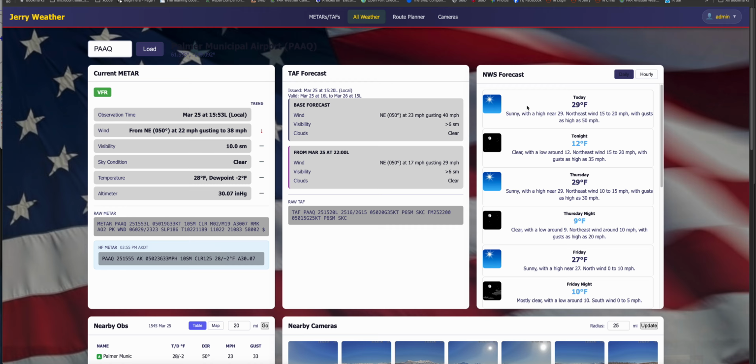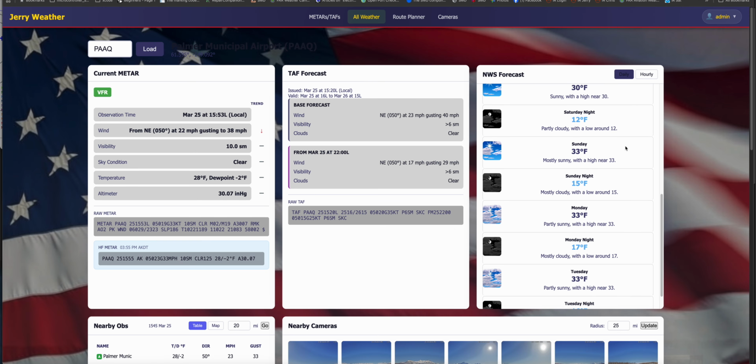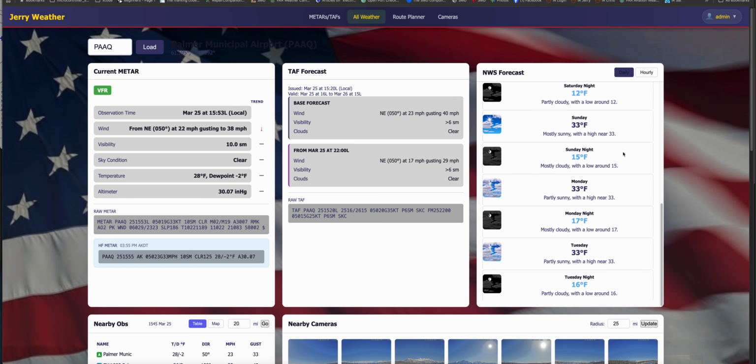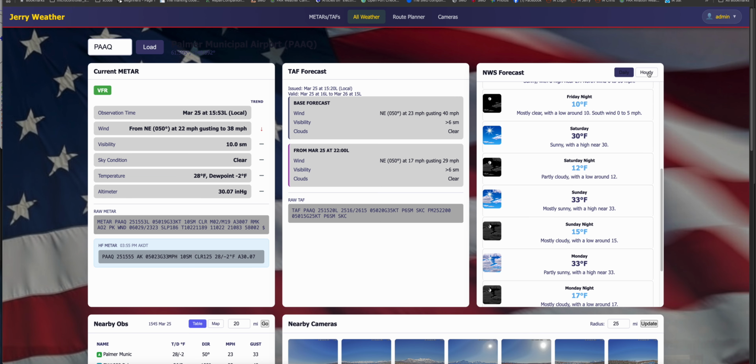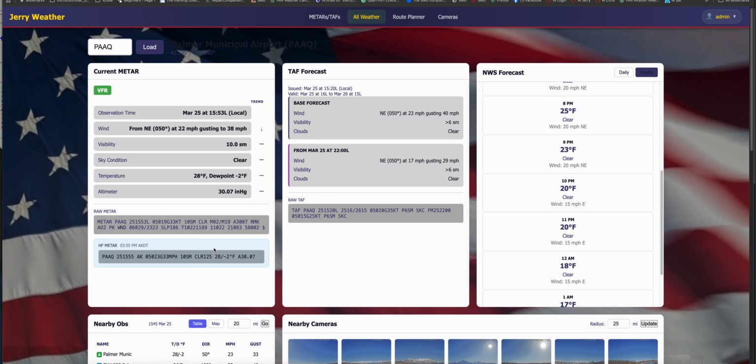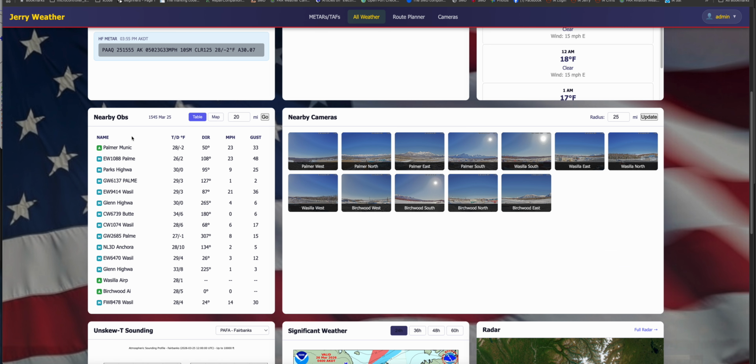It has all your NWS forecast here for, I forgot how far out we went. It's a week at least. Then we've got our hourlies. Moving on down. This is cool. It's that same big map, but based on a radius, so you can adjust this to how far from Palmer.